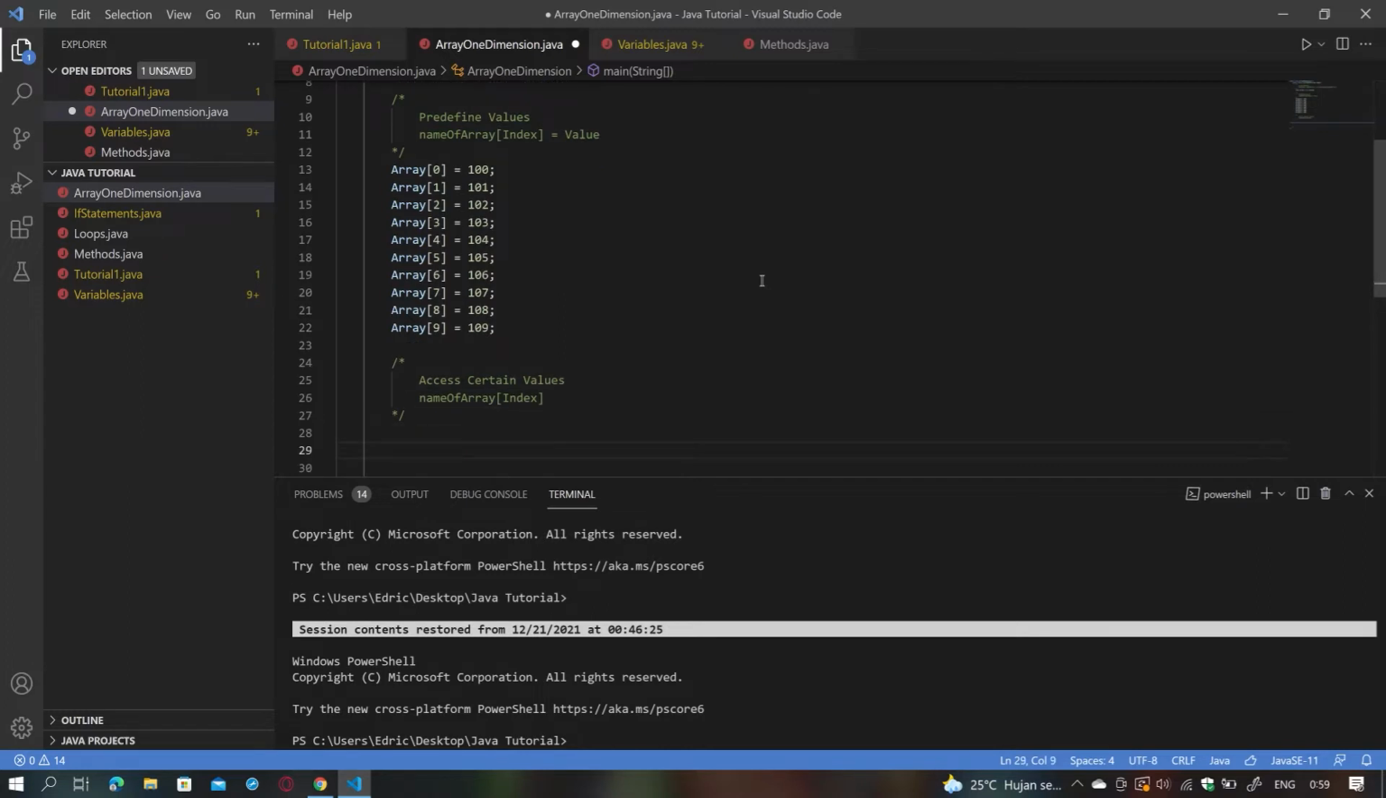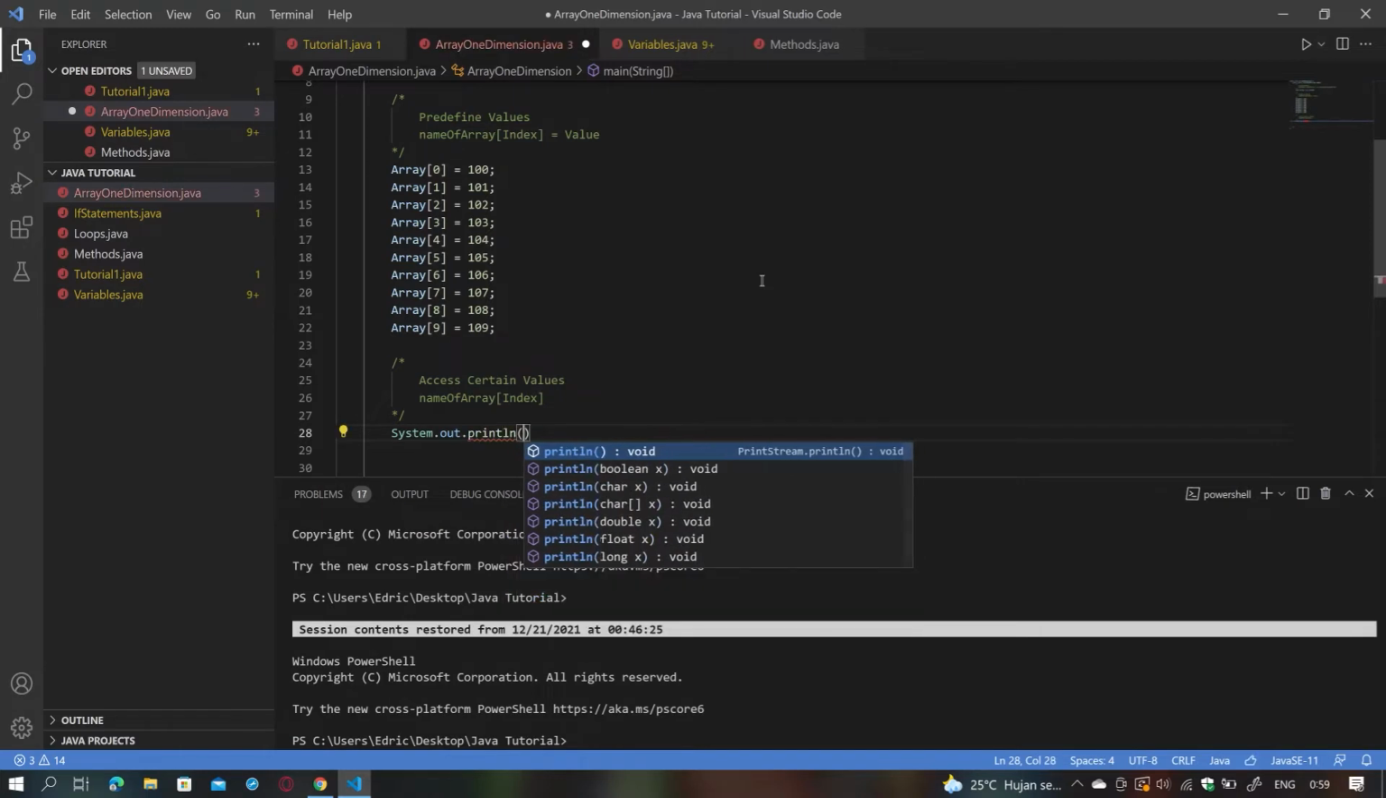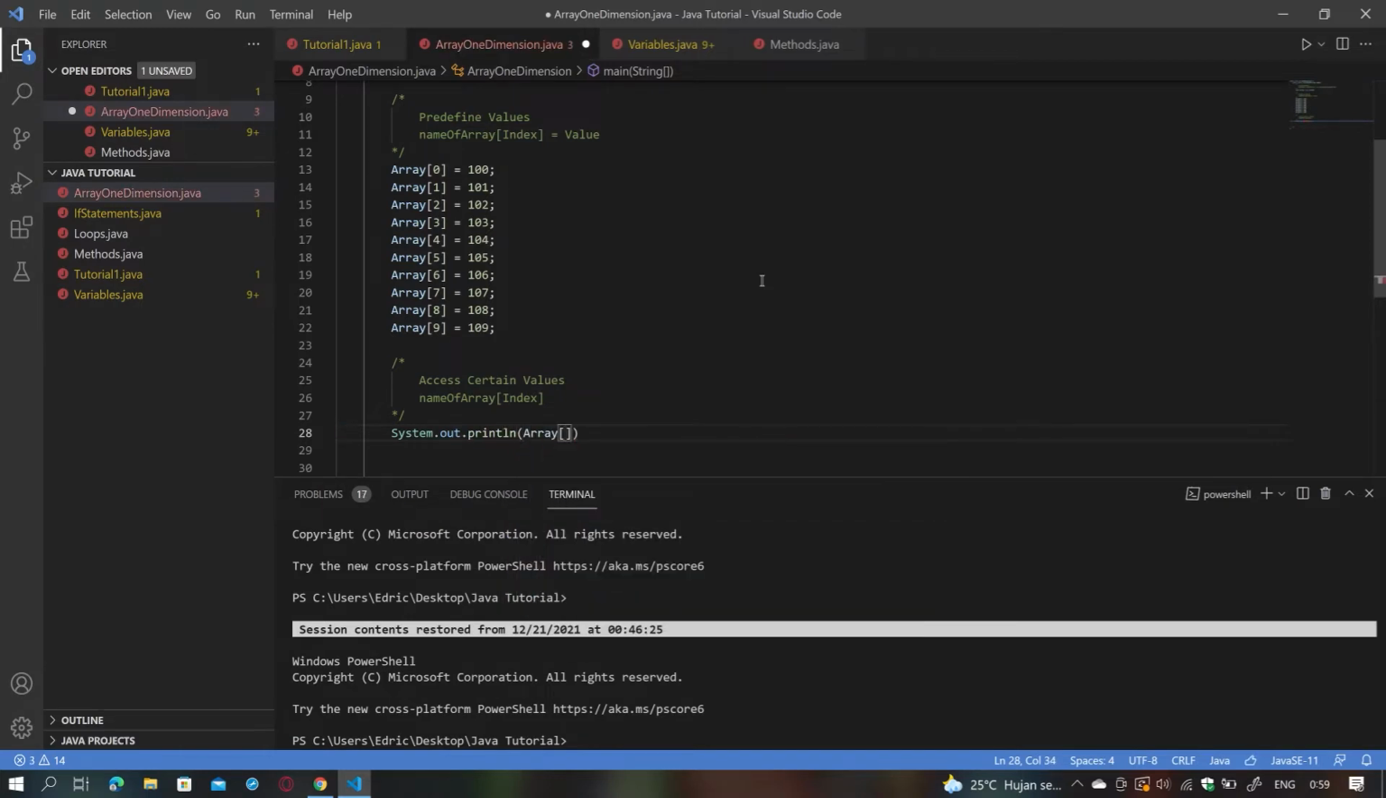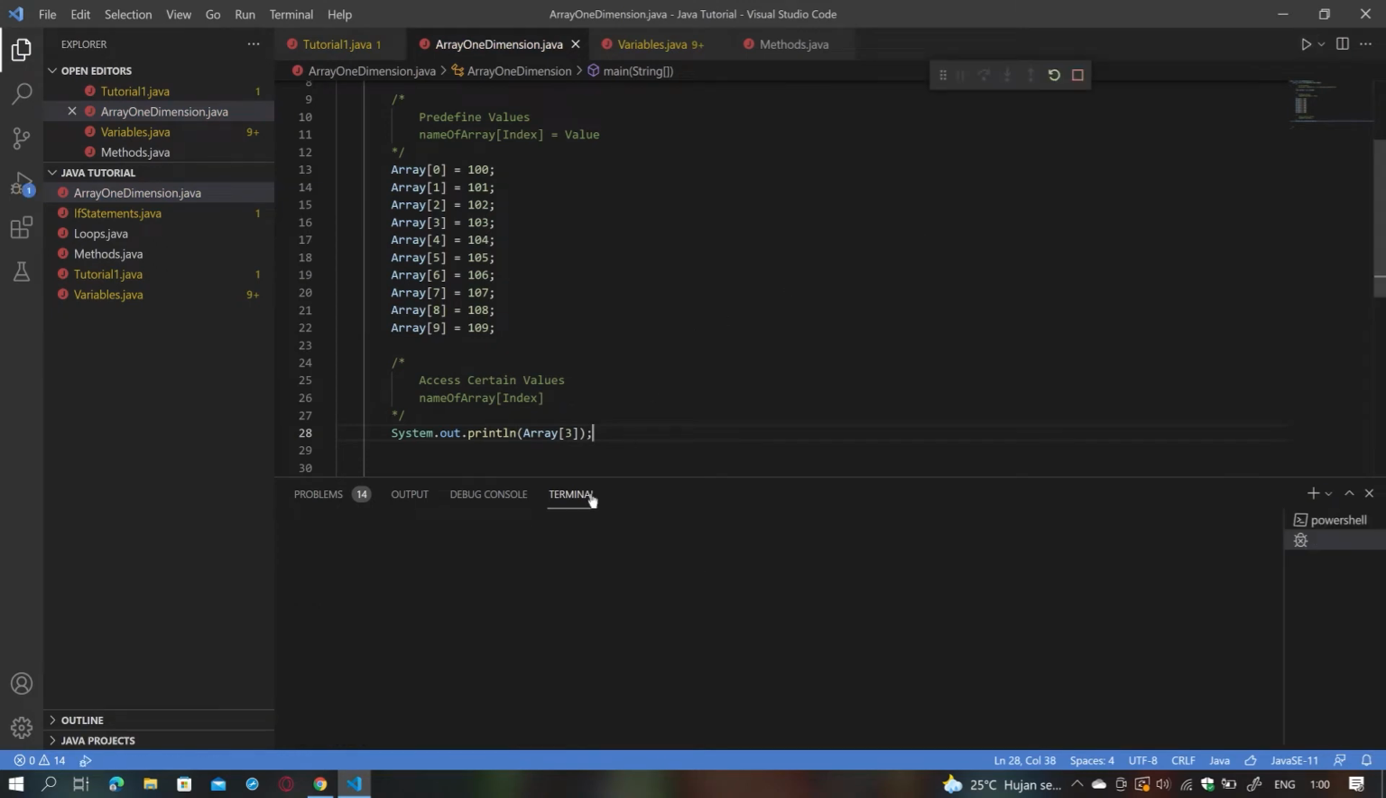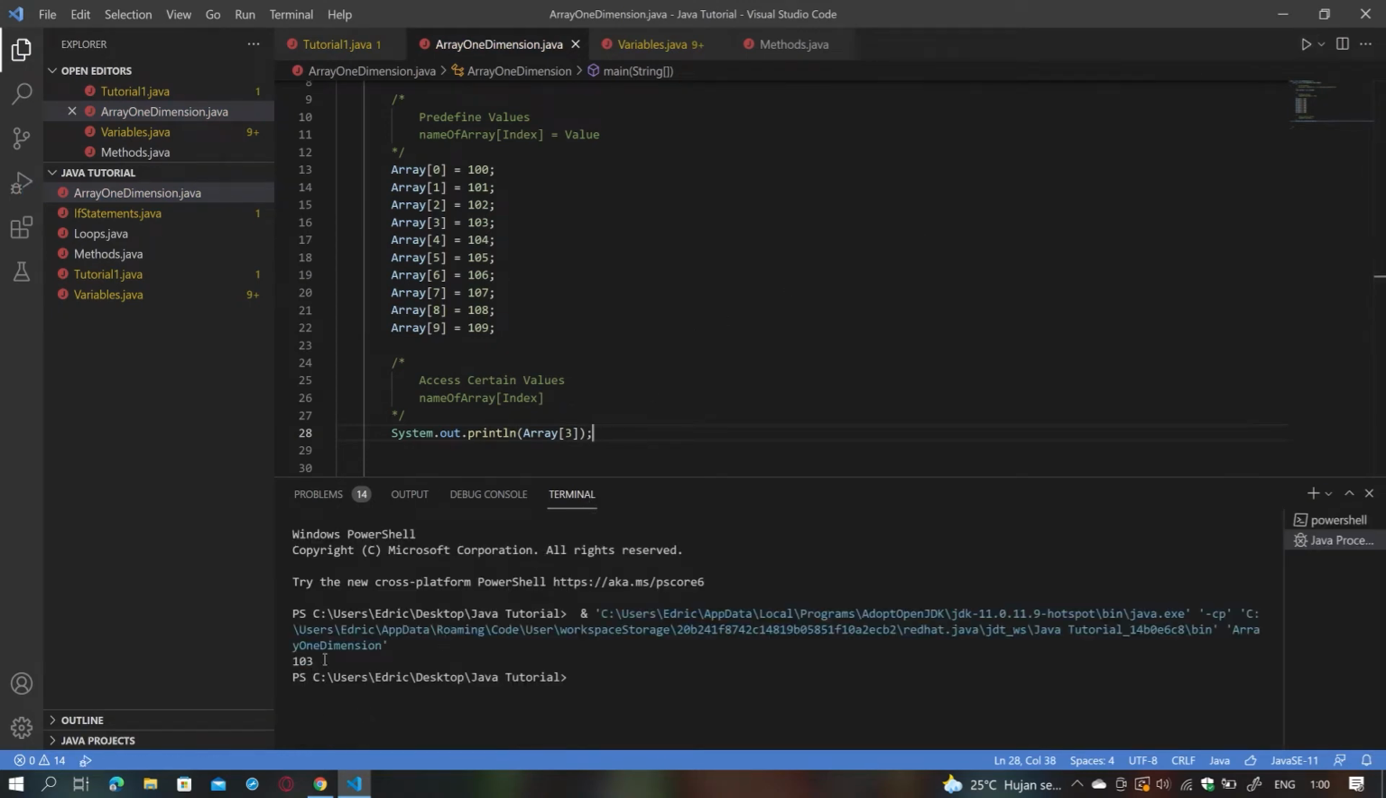So in the example below, in line 28, for instance, I want to print out 103. I just simply need to type in system.out.println array, and then we type in the index of the array that we want. And since 103's index is 3, I just need to type in array 3, then put a semicolon and click on run, and we printed out 103.